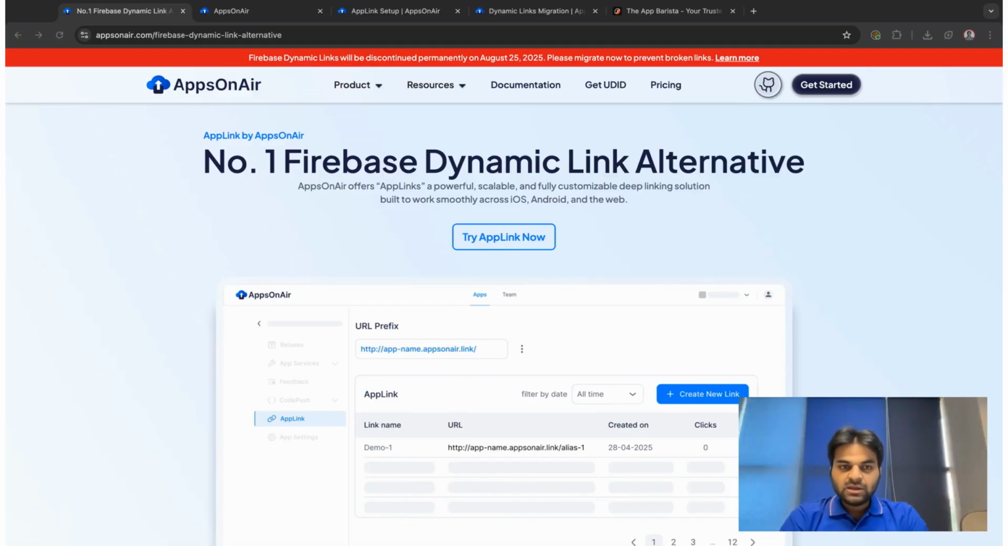Hi, Product Hunt family. I am from AppsOnAir, and today I am launching AppLink, which is a drop-in replacement for Firebase Dynamic Link. On August 25th, Google is killing the Firebase Dynamic Link completely. That means that millions of applications will have broken links, failed user journeys, and loss of conversions unless they migrate to an alternative. AppLink is specifically built for teams who want to migrate from Firebase Dynamic Link quickly and without breaking the existing flow.